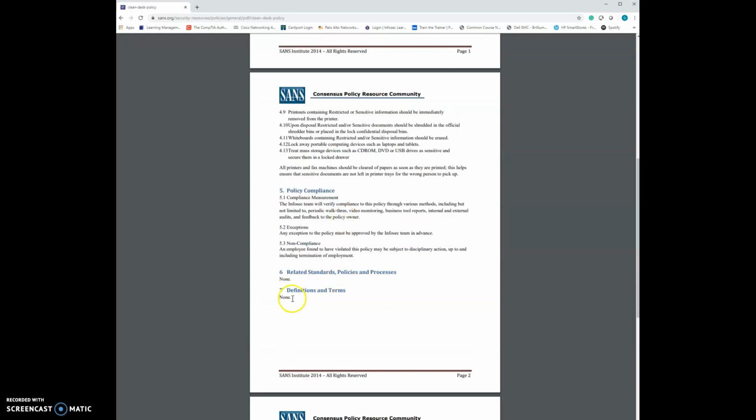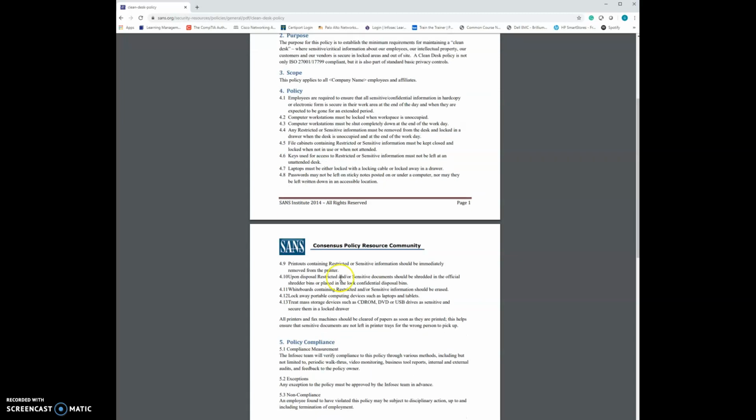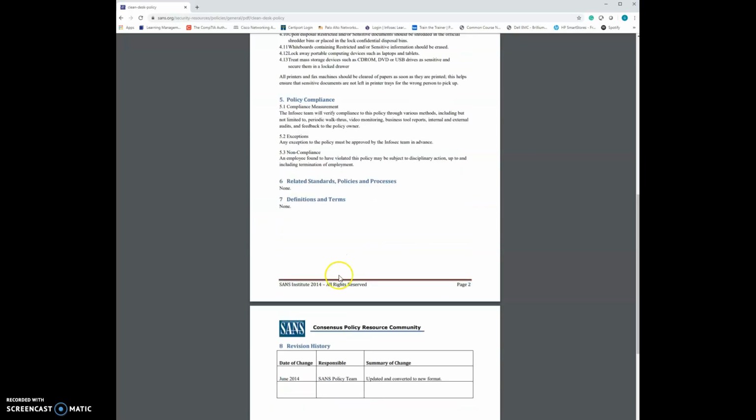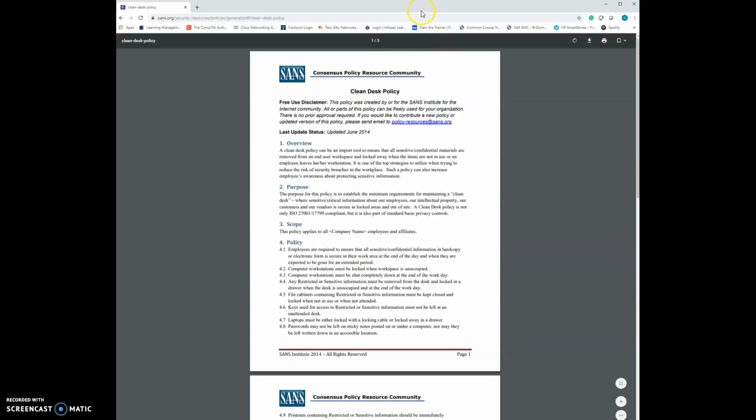And any terms or definitions that we do not know about, make sure to put that in there. I can't think of anything with the clean desk or paper shredding that has new vocabulary. And then you can put the revision history. Since this is your first policy, you probably won't have a revision history, but it'll just be this policy.